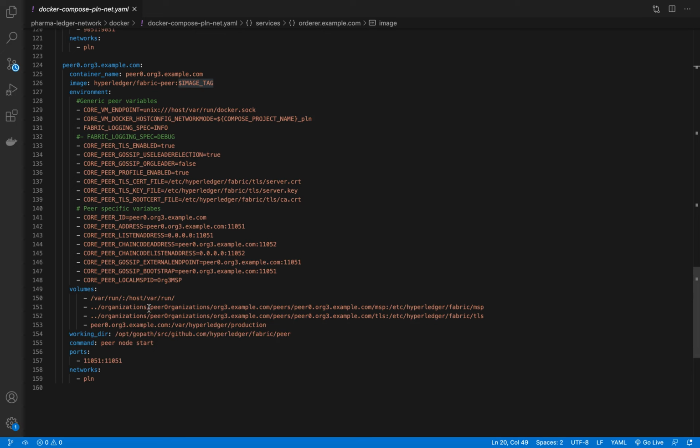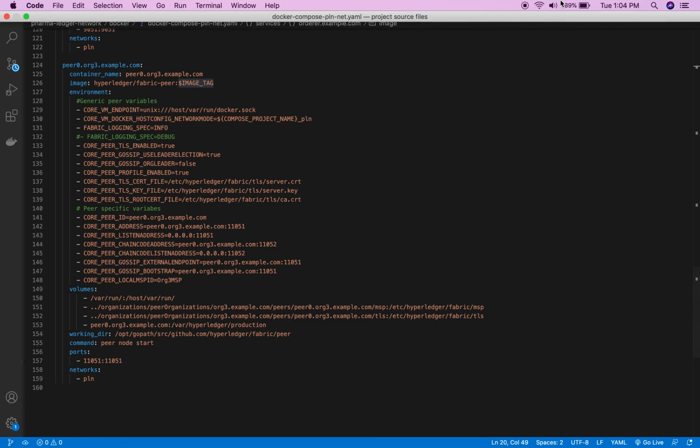So this is about the configuration, Docker Compose PLN.NET configuration. So I'll see you in the next section.